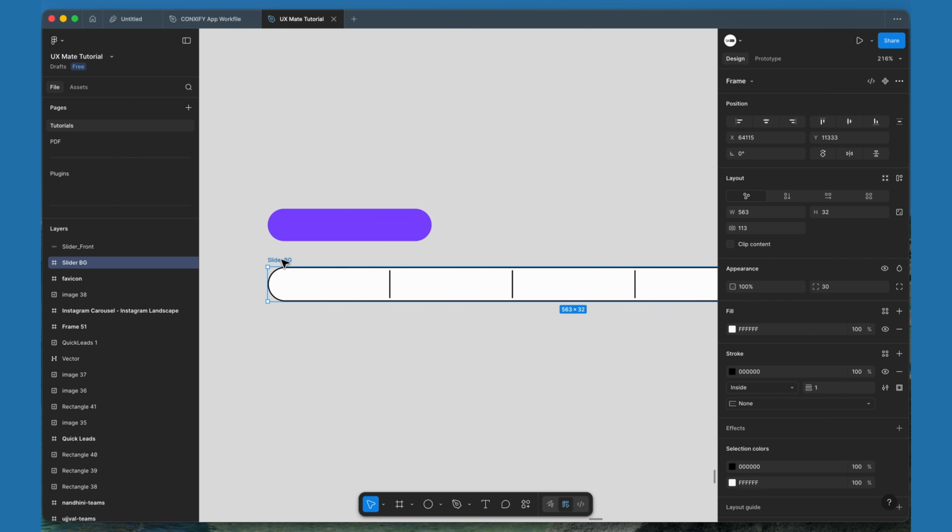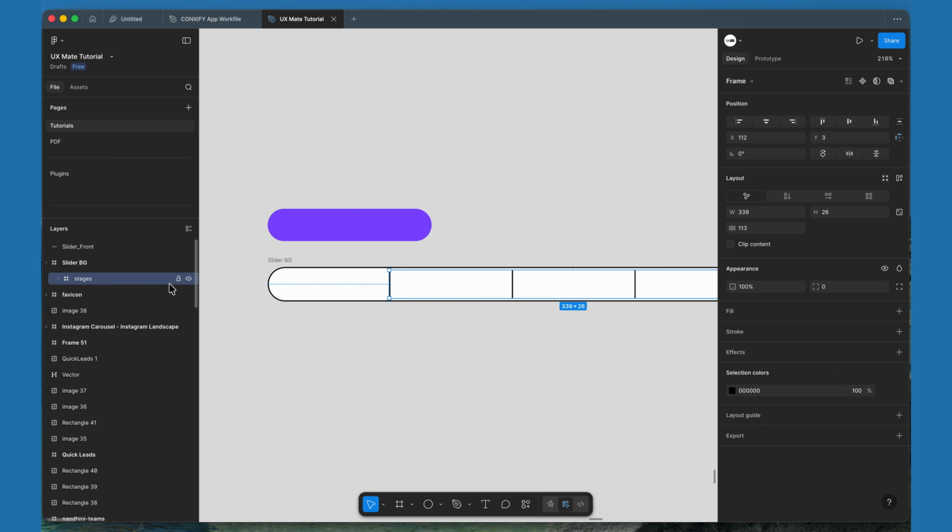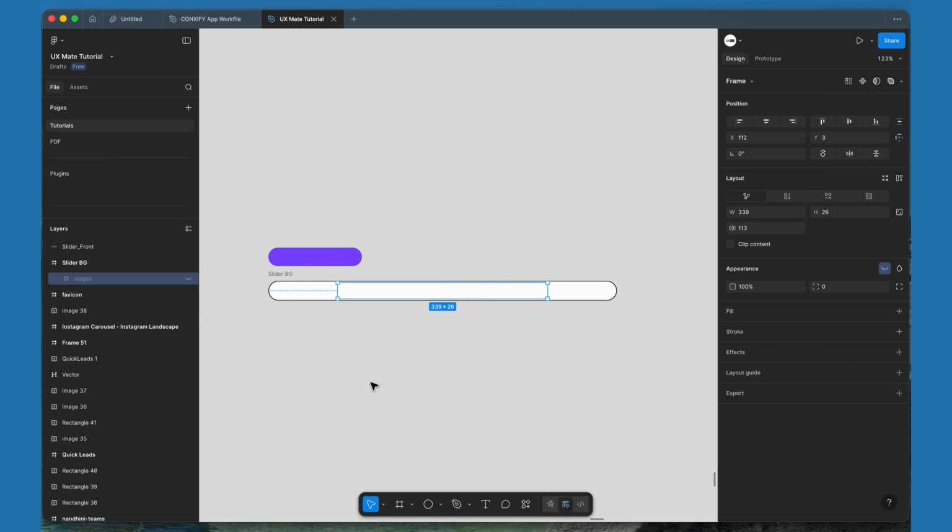So I have just a simple frame here with the name slider BG, and it has a frame which has these different lines. These I would be using as stages of the slider. So first we'll understand the concept, so I'll just hide those lines here.